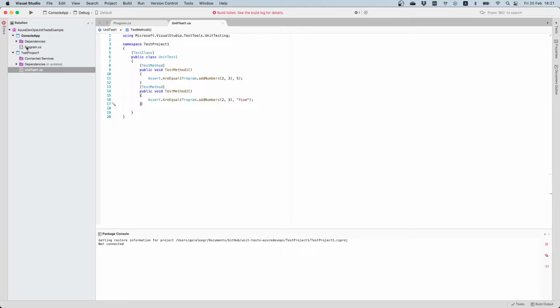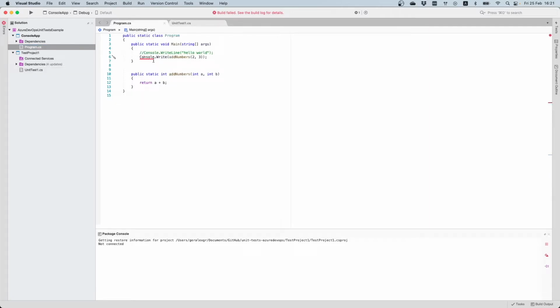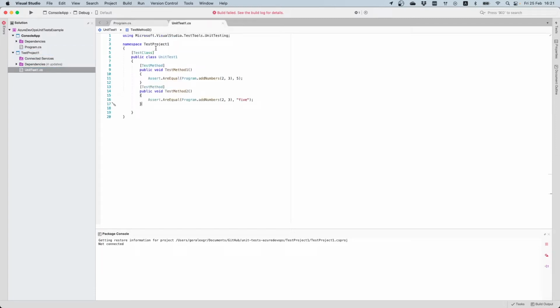The console application is just a single application that contains only one function that adds two numbers, as you can see. The main functionality of this program is to use this function and return the result. For these purposes, I have also created the test project, which you can see here, and I have a namespace called test project one, as the project name.